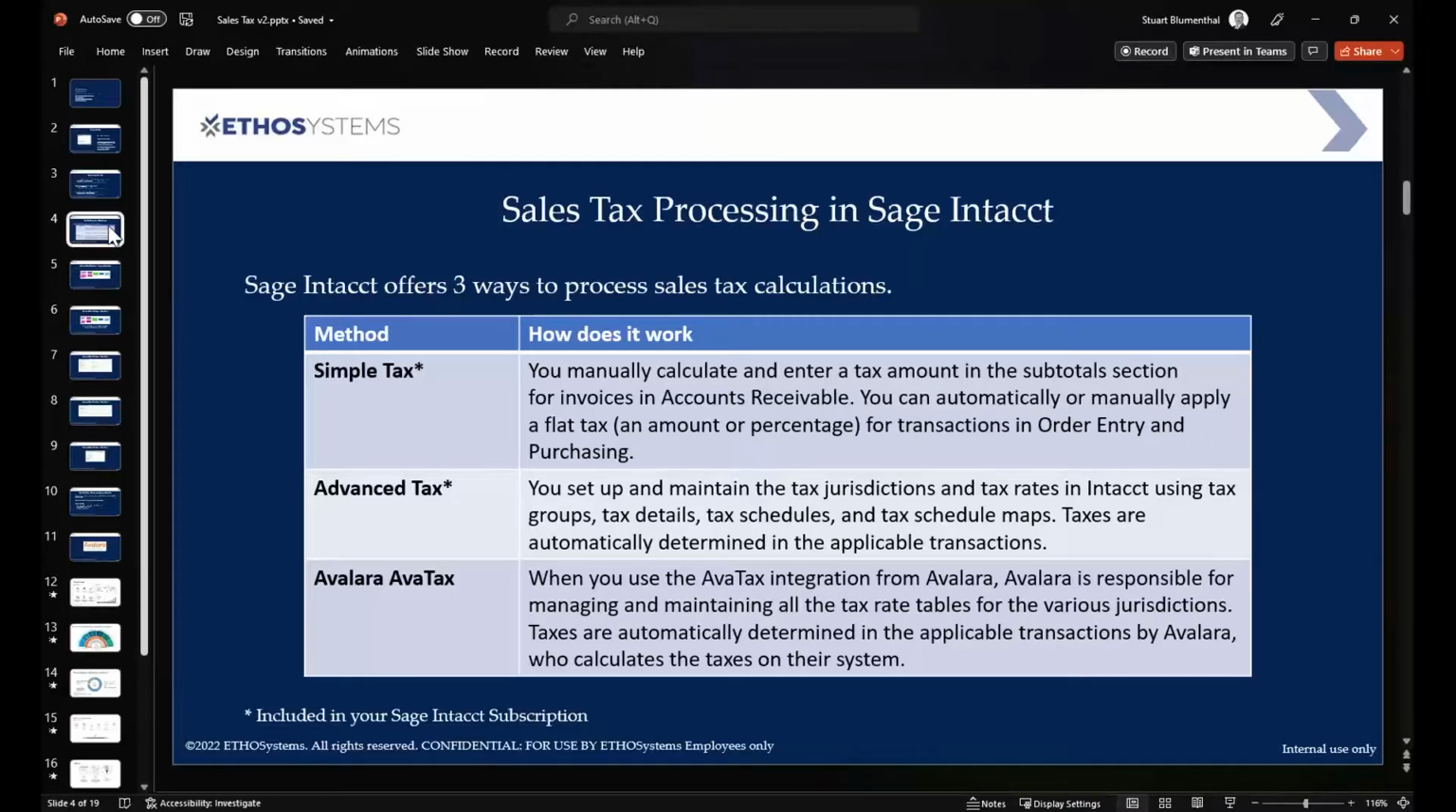The third option, which Joel will present on in about 15 minutes, is the Avalara AvaTax. What's cool about Avalara is that the integrations are built into the system.